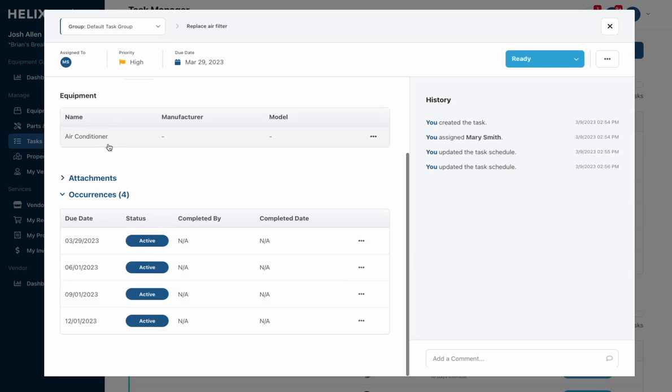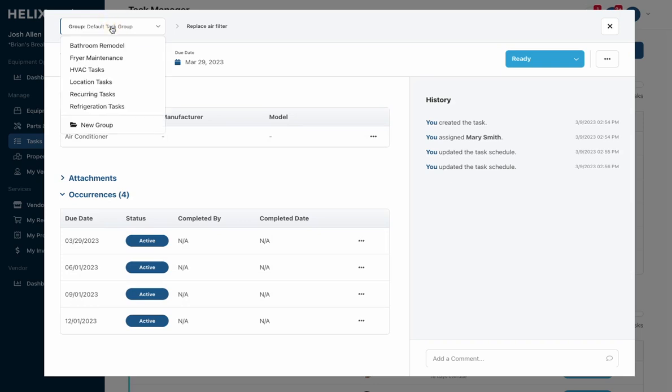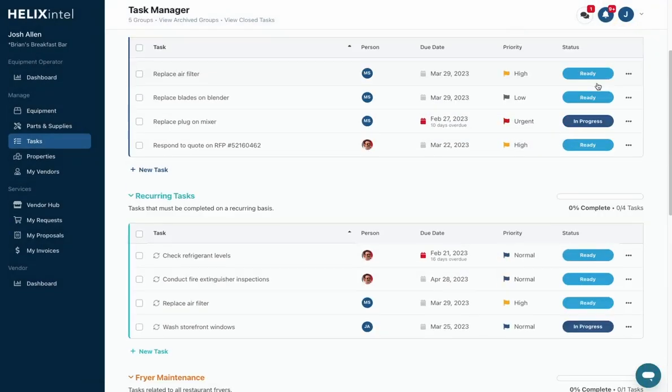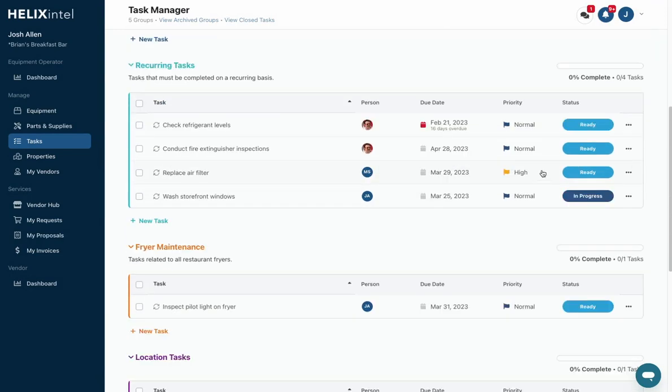You'll notice up at the top there is a tab called Group. This is how you can categorize it into a specific group. So if I wanted to add this to recurring, I could come down here and click recurring. Or if I wanted this to appear in a group called HVAC tasks, I could put it in there. For the purpose of this, I will place it in recurring tasks. As I close out, you'll see that the task has been added into my recurring tasks section.